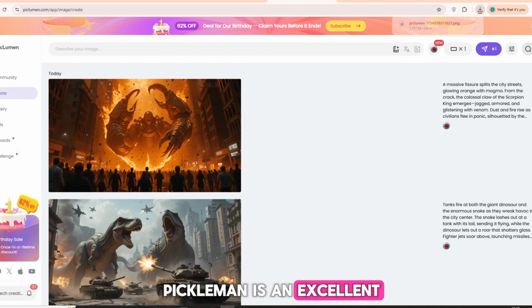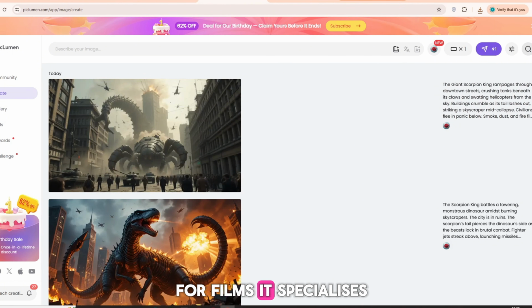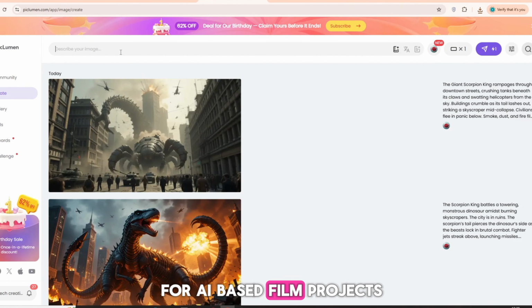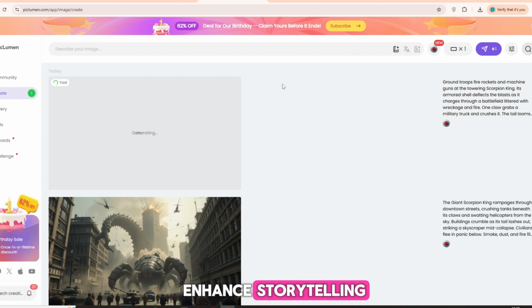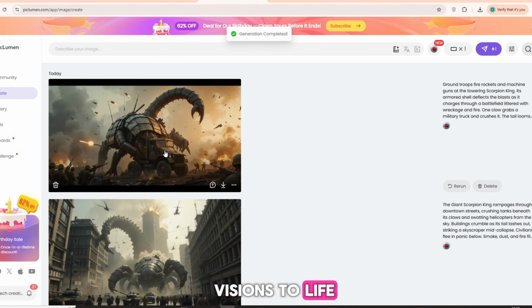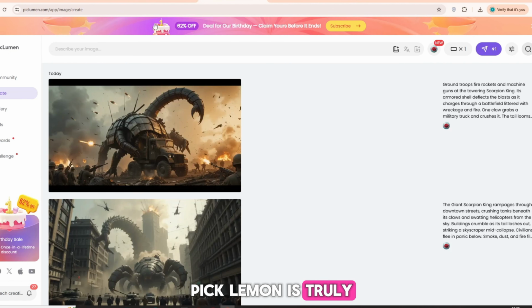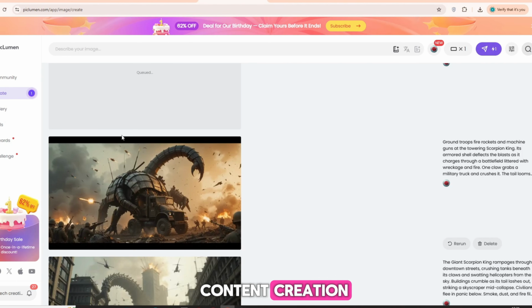Pixlumen is an excellent AI tool designed for creating highly realistic images for films. It specializes in generating lifelike visuals that are perfect for AI-based film projects. Whether you're working on sci-fi, fantasy, or drama, Pixlumen delivers stunning cinematic quality images that enhance storytelling. Its powerful features help filmmakers bring their visions to life without the need for expensive sets or equipment. Pixlumen is truly a game changer in the world of AI film production and digital content creation.